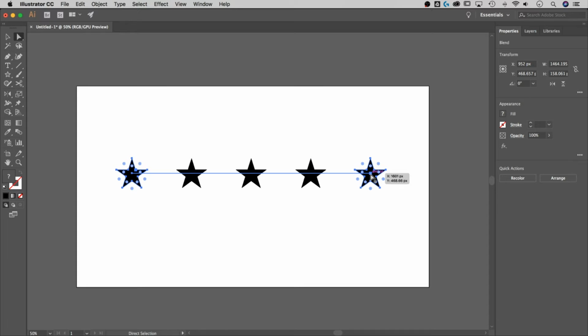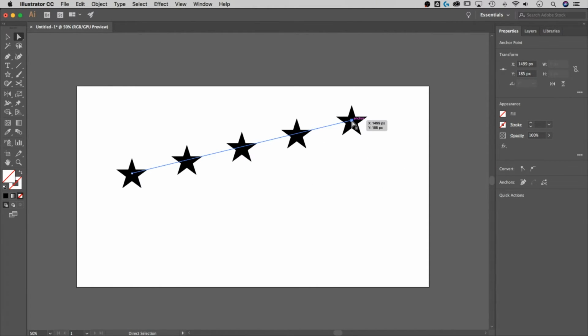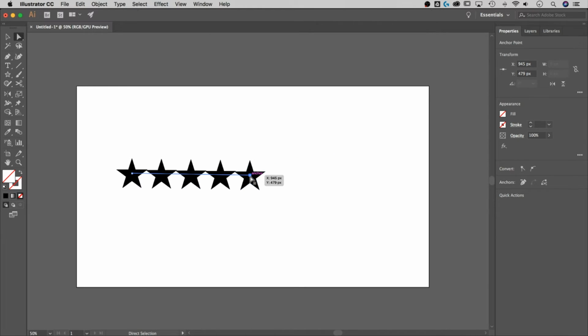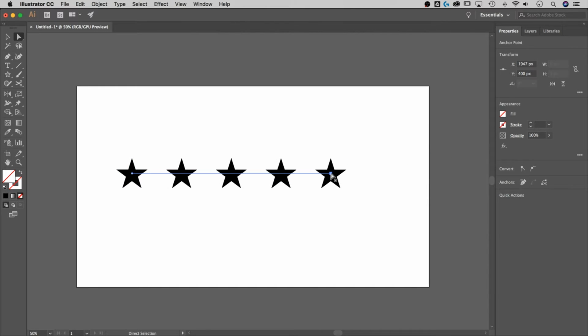But what we can do, we have this anchor point, right? So we have the path and we have the shapes that are on the path. If we click on this anchor point with the direct selection tool, remember the shortcut key is A for that, I can actually move this anchor point around to adjust not only the direction, but also the distance, the length of my path. So I can move this guy around to adjust just how far out these shapes are stretched across this path.